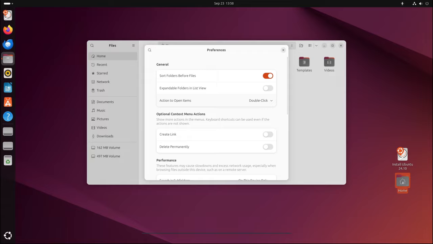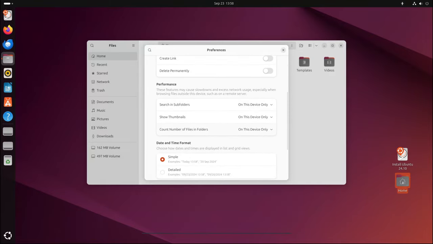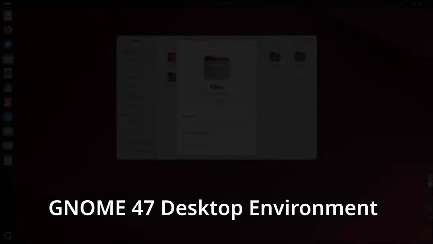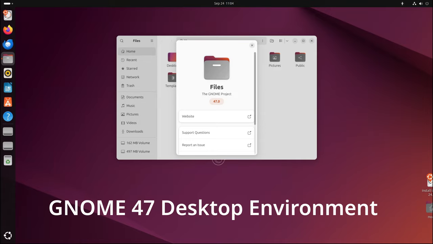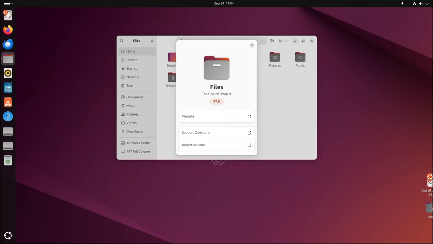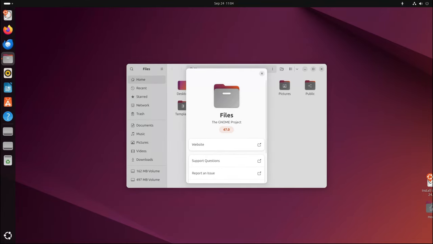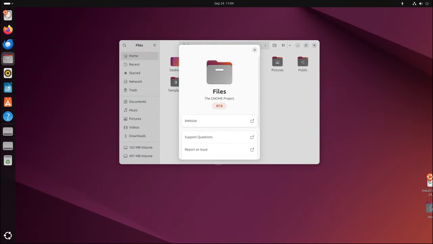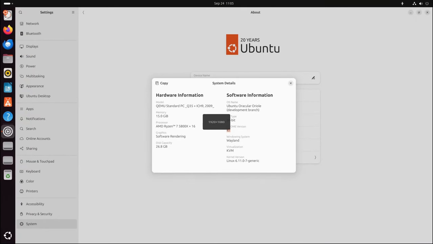So, what makes Ubuntu 24.10 special? Let's break it down. Ubuntu 24.10 comes with the GNOME 47 desktop environment. If you're wondering what that means, think of it as the look and feel of your desktop, the windows, icons, and overall layout you interact with every day. GNOME is one of the most popular desktop environments for Linux, known for being sleek, modern, and simple to use.